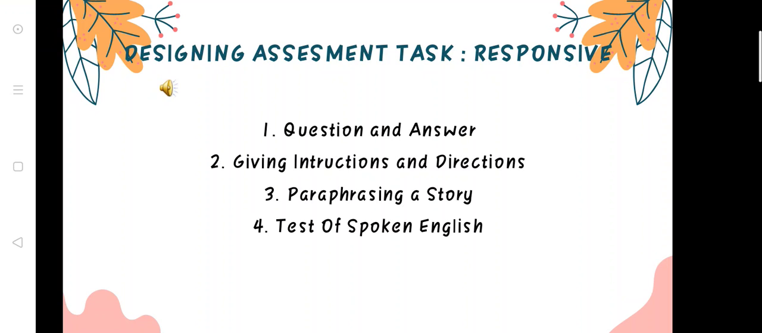And the next is paraphrasing. This one, the example is like the student will hear an audio and then they have to listen carefully to it, and then they will summarize the audio into two or three sentences at least.